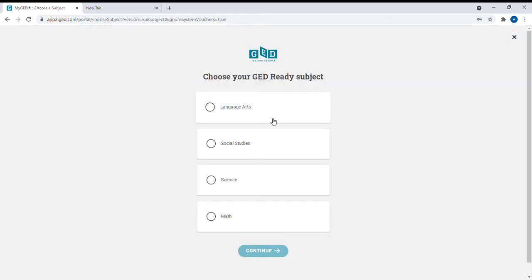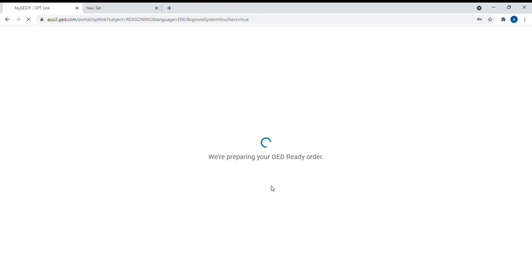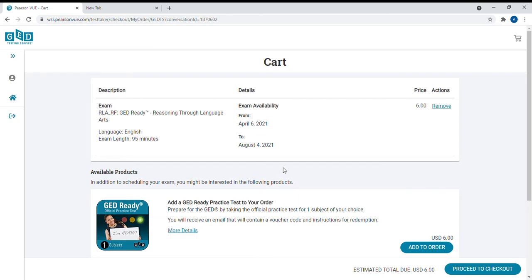And it shows me the 4 different subject areas that the tests are in. So I can choose any of these subjects. Your instructor probably told you which subject they'd like you to test in. I'm going to choose language arts. Continue. Your tests are available in English or Spanish. For me, I'm going to choose English. And then it brings me to my shopping cart for the GED.com website.